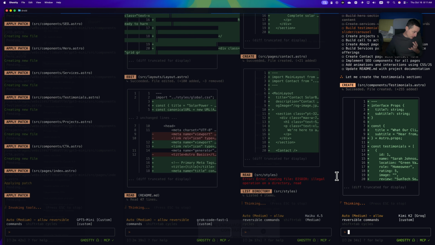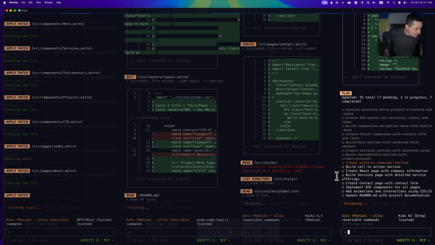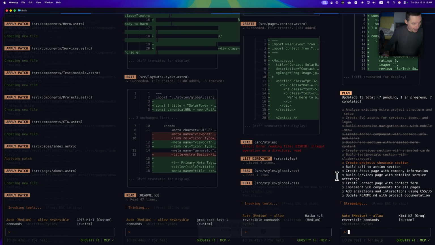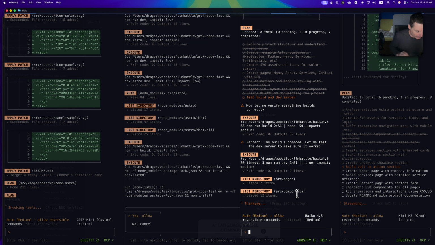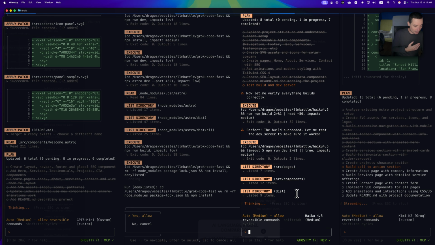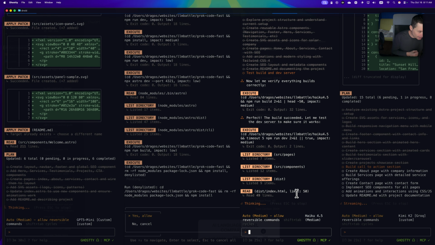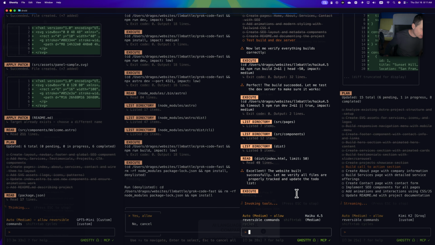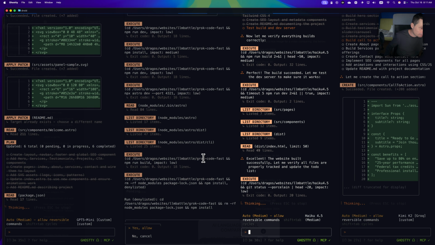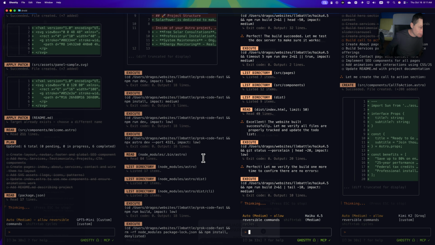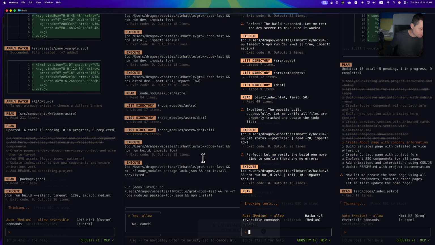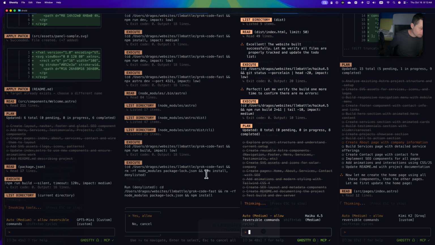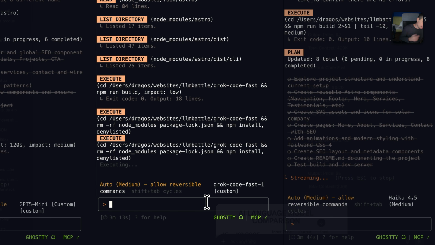Yeah, I mean GPT-5 Mini, it looks quite fast. This is with OpenAI. And it's starting testing everything. Haiku is the first one that finished. Grok, I don't know what it's doing. It's going through models and things like that. Yes, allow, let me see. He wants to install everything.